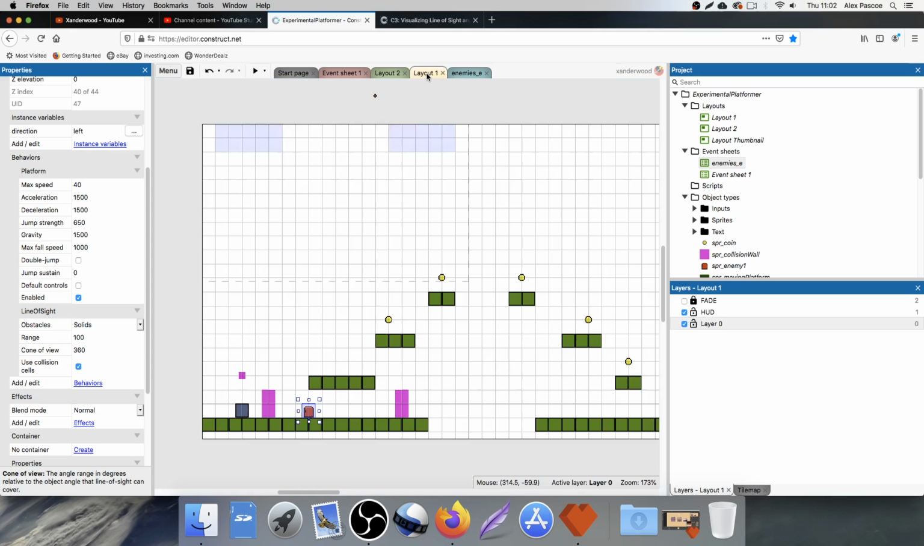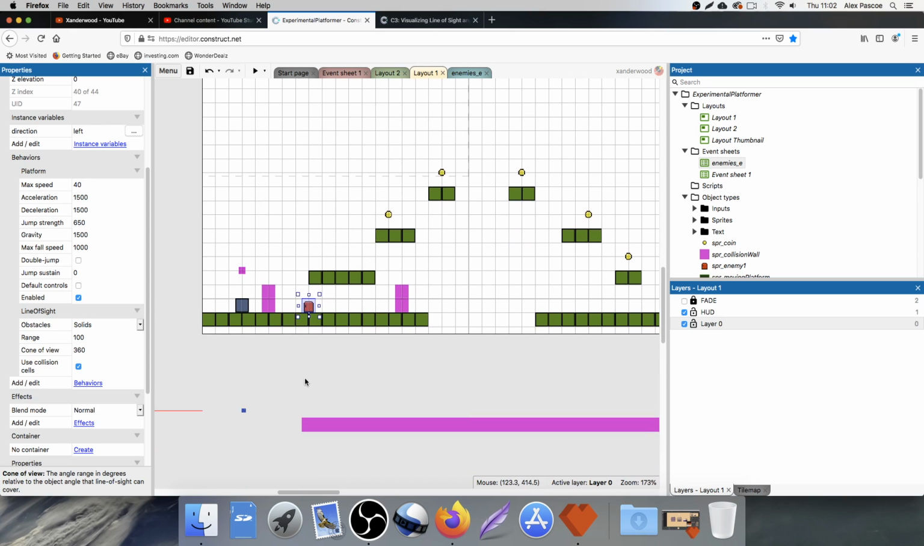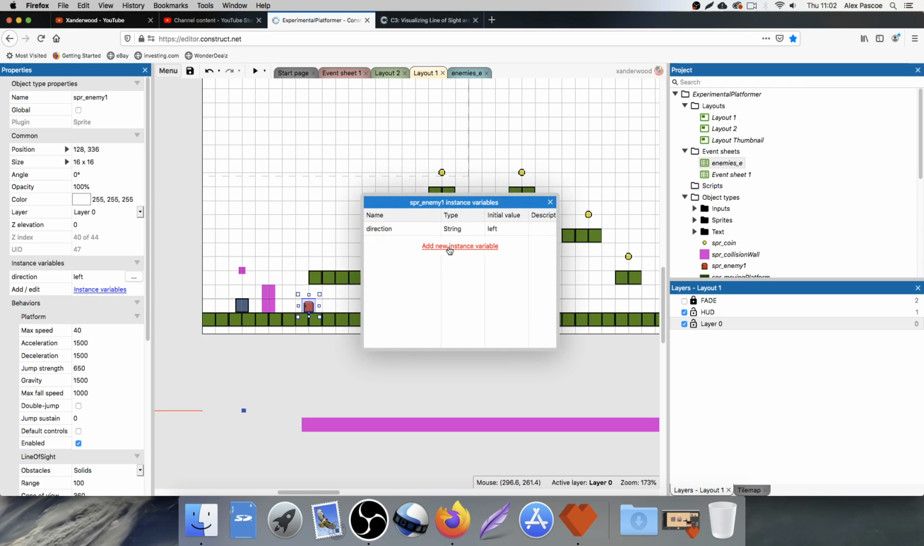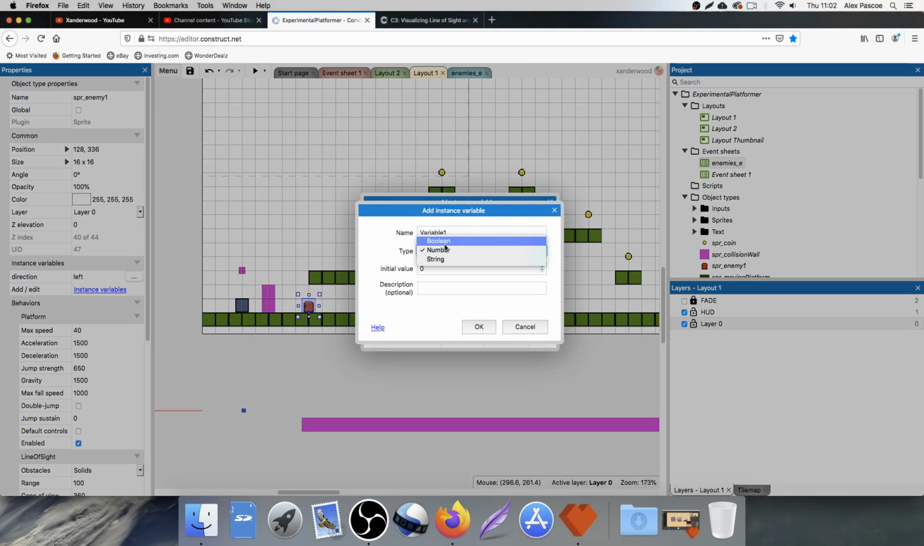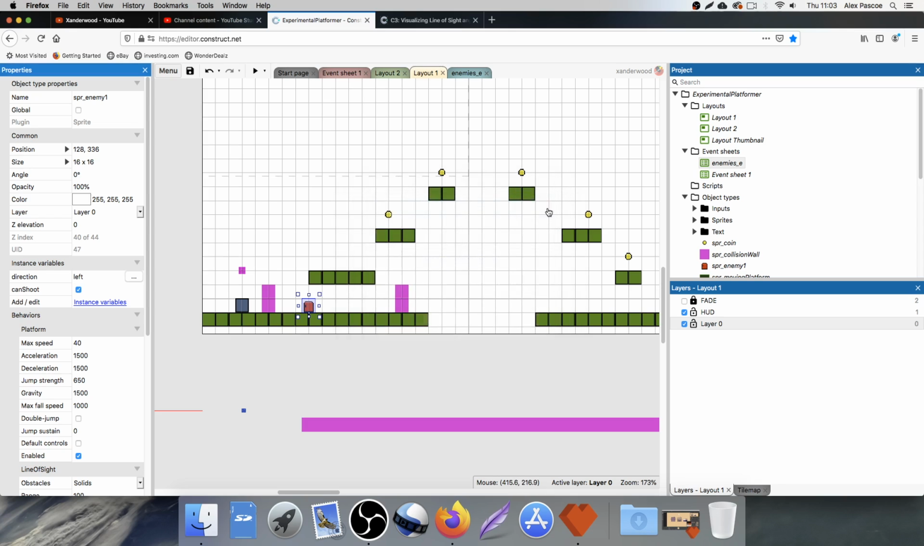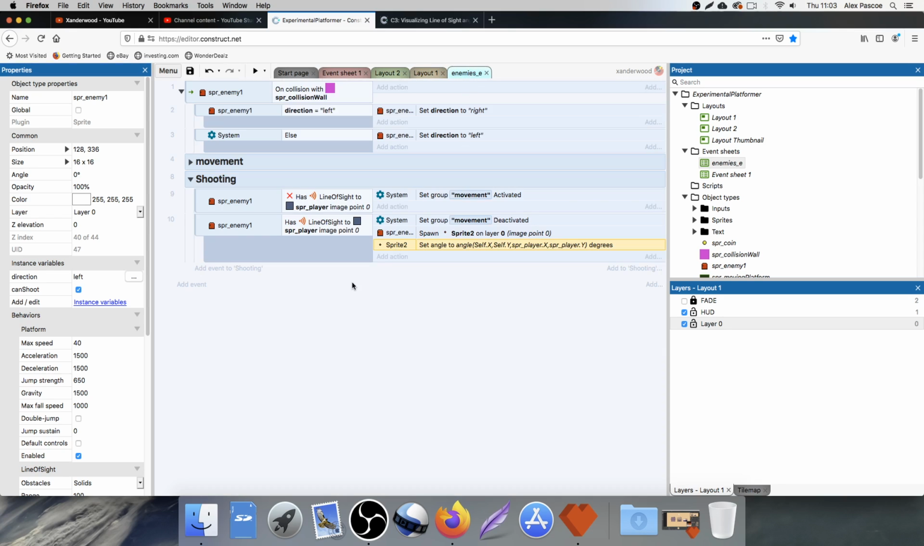So the way we do that, or the way I like to do it, there's a few ways you can do it. I like to give the enemy itself another instance variable, and we're going to give it a boolean, which is a yes/no statement, and we're going to basically give it a can shoot. Obviously when we start, he can shoot because he's not going to be able to see us, but we're going to play around with that boolean in a second in the event sheet.